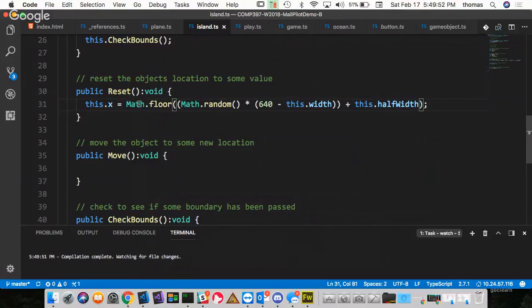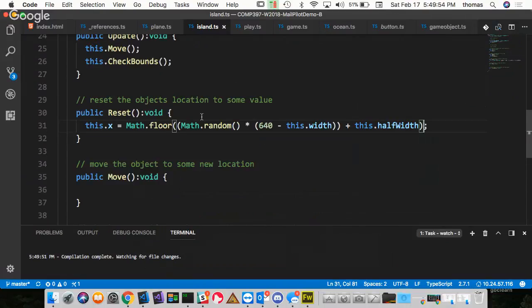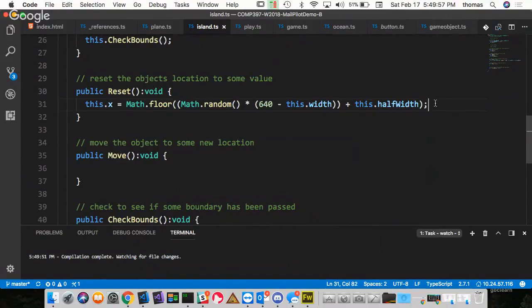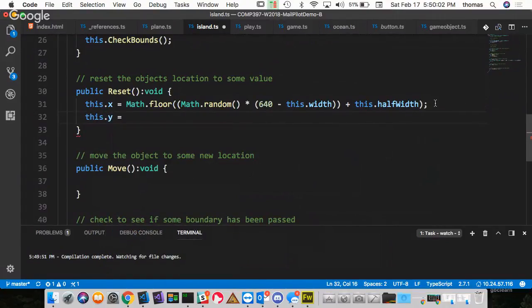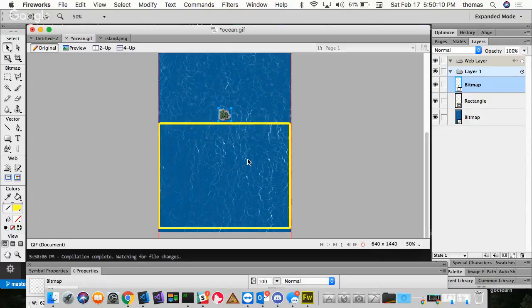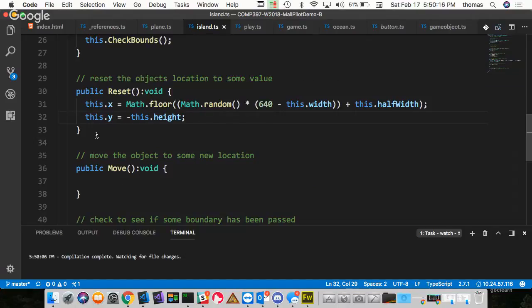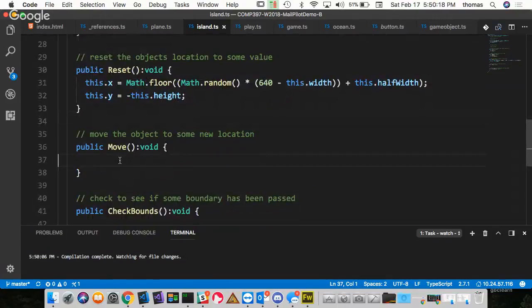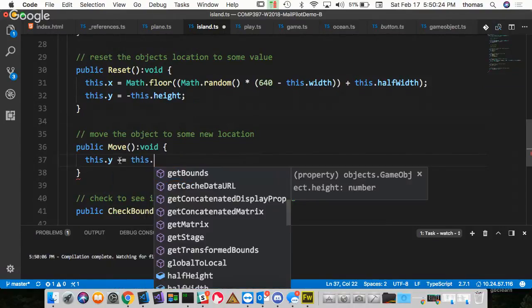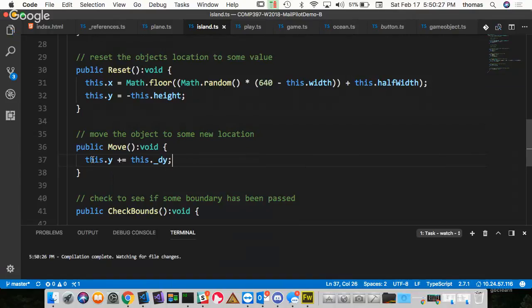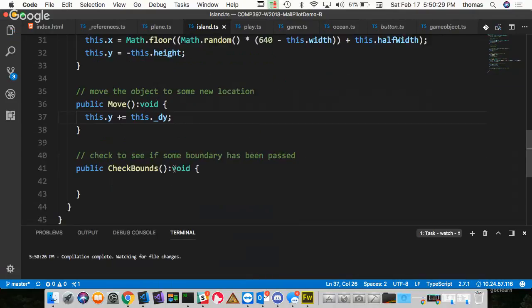So now this is on reset, it's going to do this. And I also want to start it off at a certain position. The y coordinate is going to be off screen again, right? Which is something like a negative this height. So it's going to start off the screen like we said before. The full height of the island is going to be off the screen, at some random position. And then it's going to come down, right? Here's my move function. And what I'm going to say is that this.y plus equals this.dy, so the same speed as my ocean.